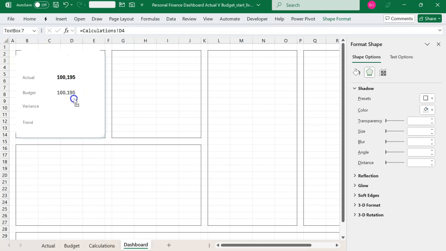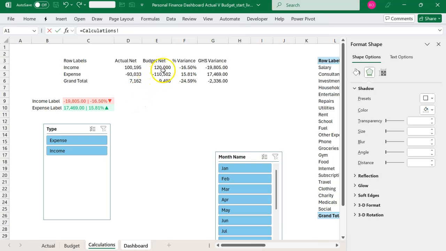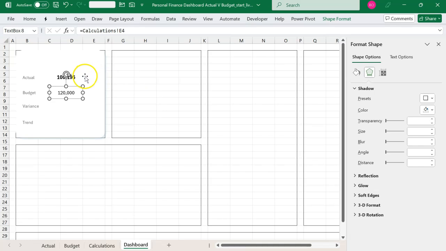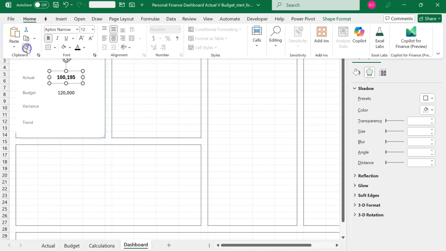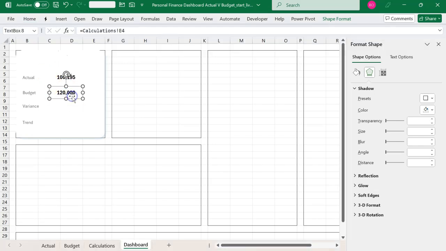Then we come down here. So this is going to be for budget, but we need to make reference to budgets as we did. So I'll select this, highlight, put in a new equal sign, go to our calculations, and then for our budget net, I'll select this and press enter. Right. Well, we could just apply the format painter here to save us the trouble. So this is now for our actual and our budget.